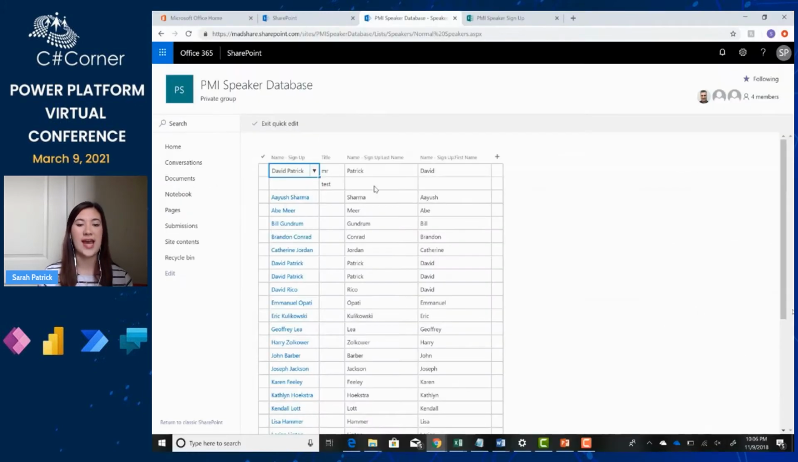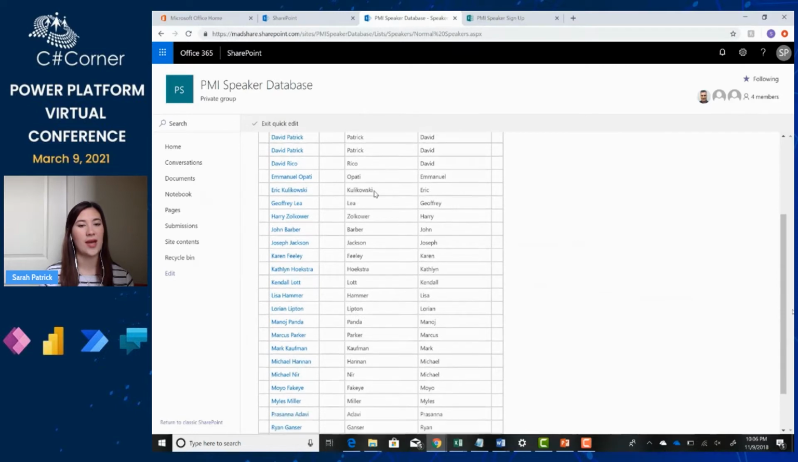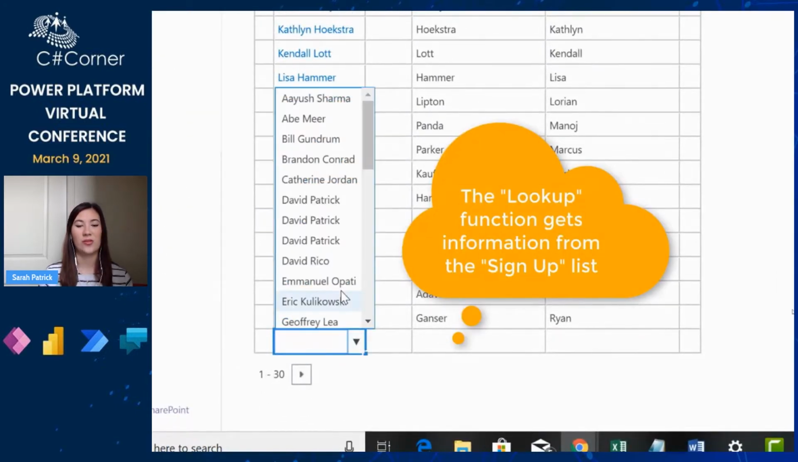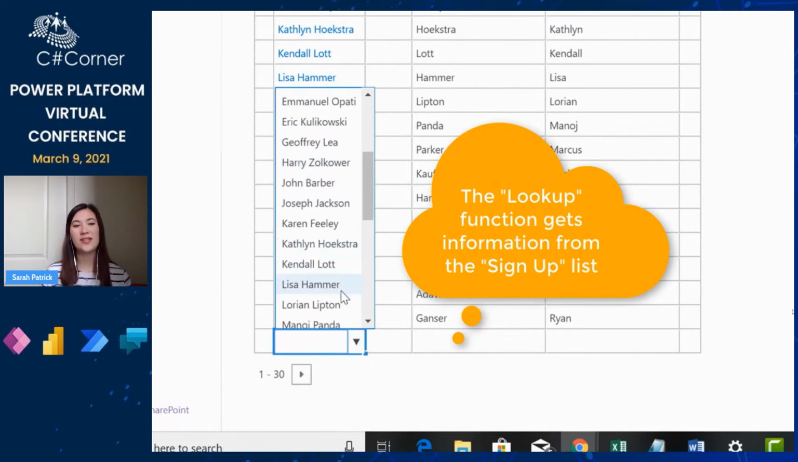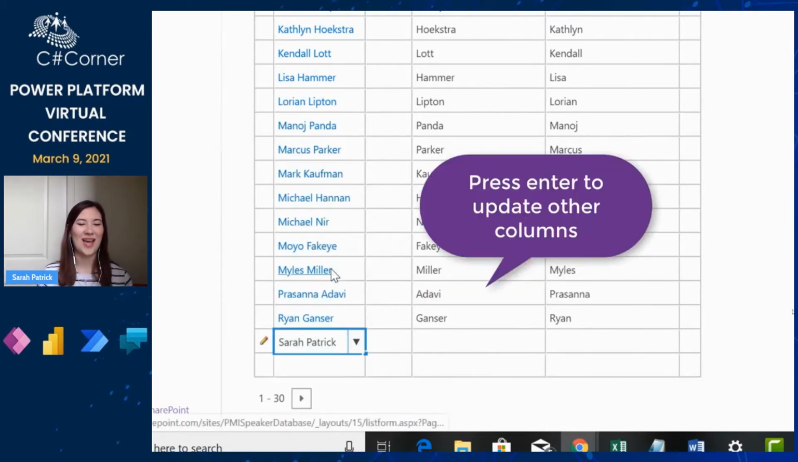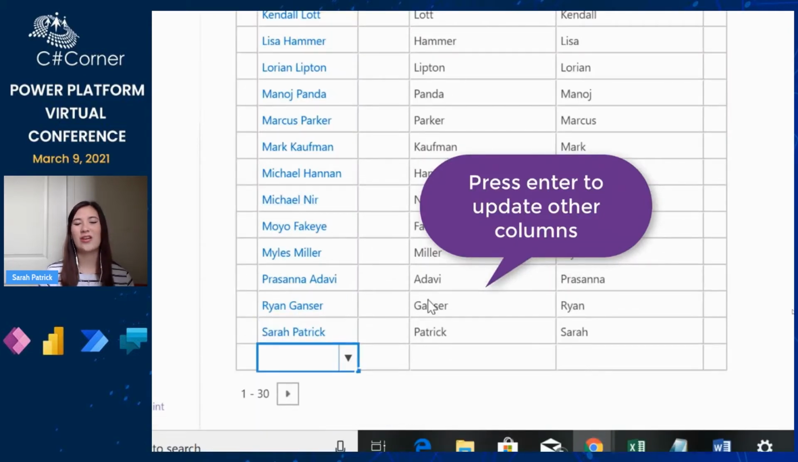And through quick edit, I can scroll to the bottom to add my new approved speaker. And I have this drop down that looks at all the names from the sign up list, because to be an approved speaker, of course, you have to sign up. And I'll click the name there, hit enter, and the corresponding information will fill in.